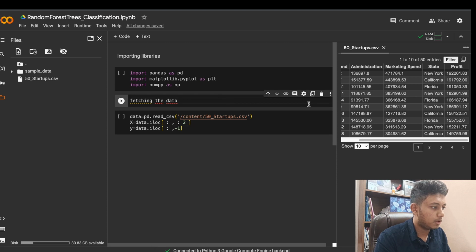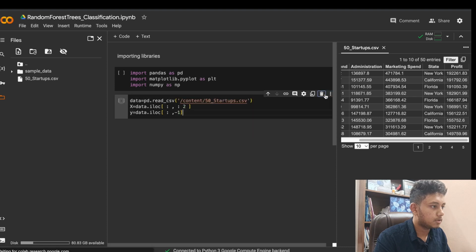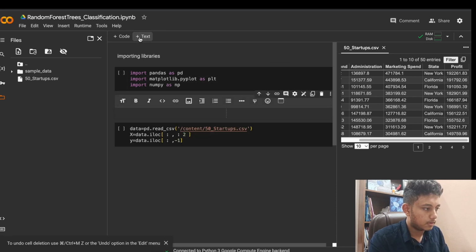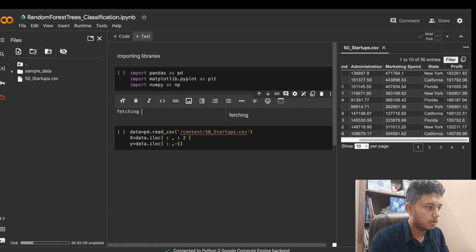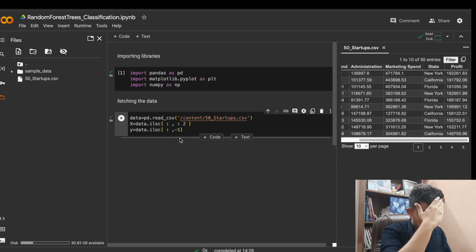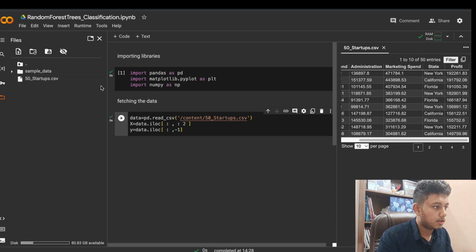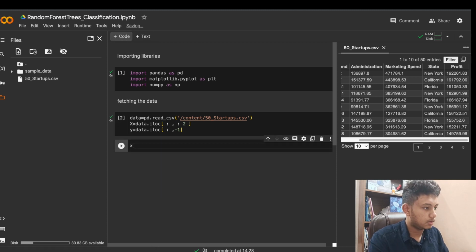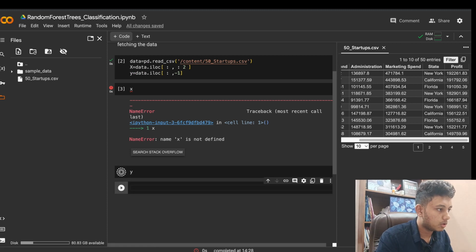Oops, I have made a mistake over here. Let me fix it. Fetch the data. Yeah, that's it. That sounds good. Let us run this and this. Yeah, fantastic. Now let us see the values of X and y. Shift enter.